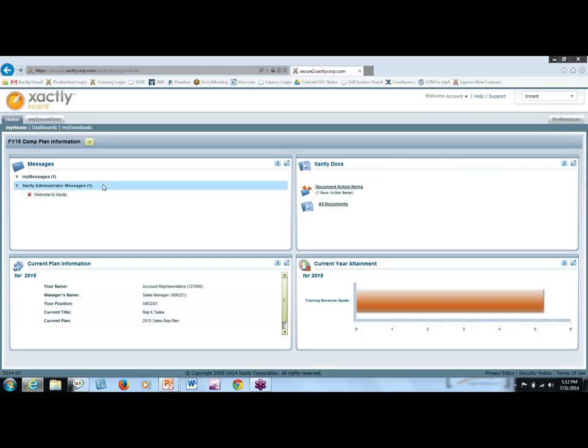Just below, we have Xactly administrator messages. From here, your administrators have the ability to push out business-wide notifications to the entire sales organization. So stay tuned and make sure that you are looking at the messages pod every time that you come into the system to ensure that you have the most up-to-date information and announcements available.